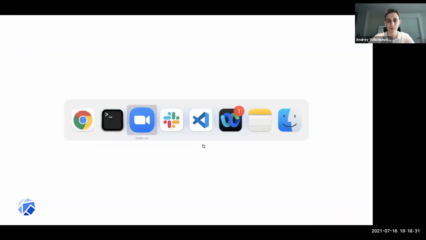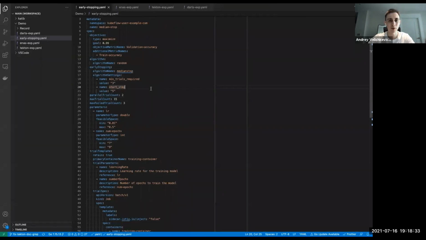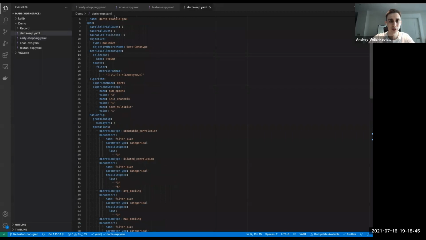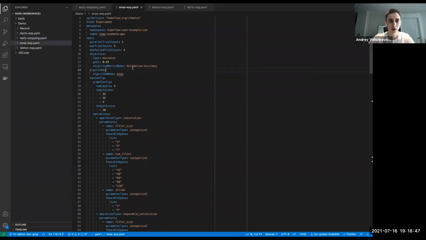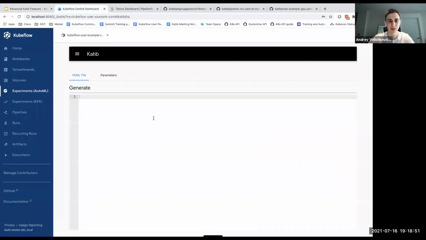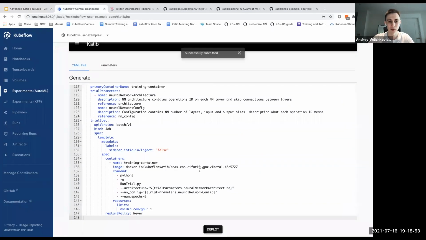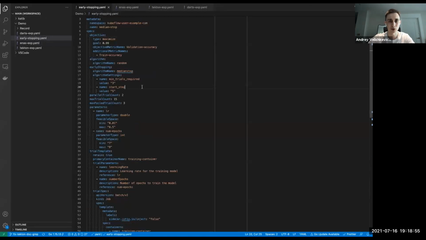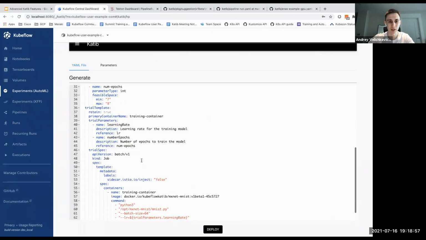For the demo, we will see a couple of examples. I will show four particular examples: early stopping, Tekton pipeline, ENAS, and DARTS. Let me first copy these examples to our dashboard. I will first submit an ENAS example because it takes some time to complete, and in the meantime I will go through the early stopping experiment.